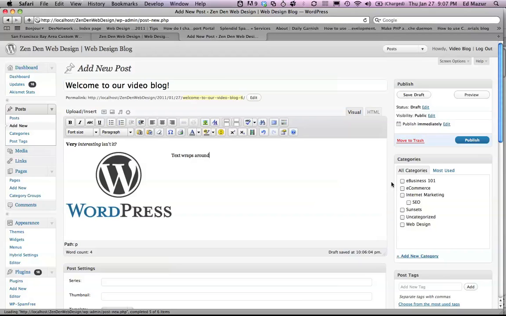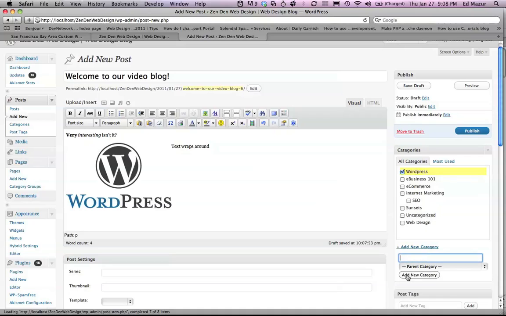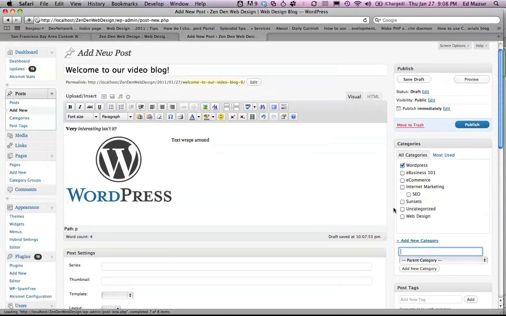Now before we publish it, we're going to assign a category to it. Category is basically a broad way of classifying your post. It enables a view of your website to search for all posts of a particular topic, say e-commerce. So we're going to create a new category, say Add New Category, and we'll call the category WordPress. And click the button for Add New Category.